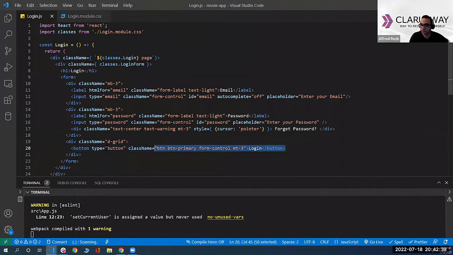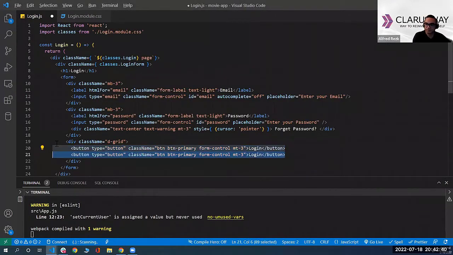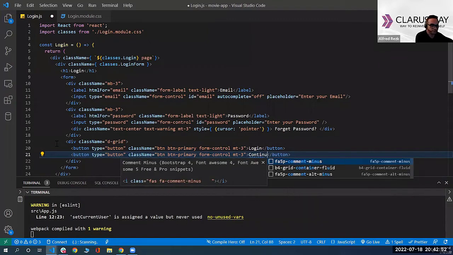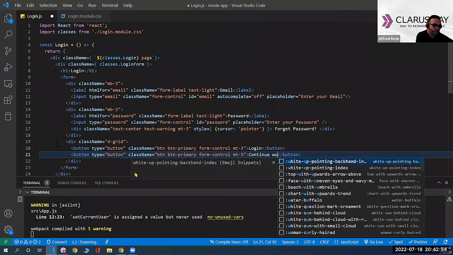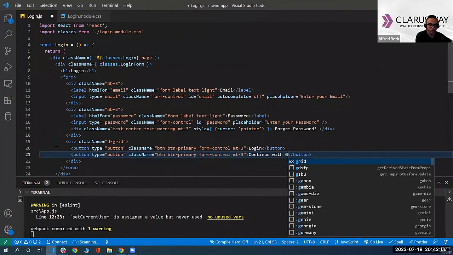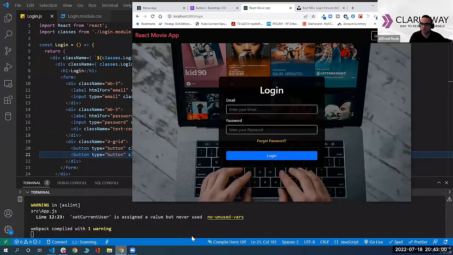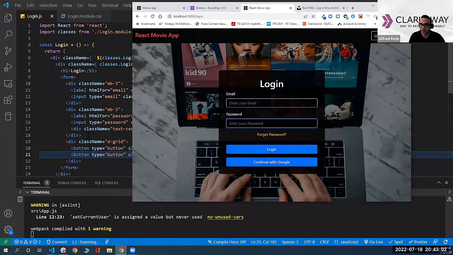I'm going to duplicate this button. And the second button here is not going to be for login. It's going to be for continue with Google. So you can log in with the Google account. Continue with Google. Perfect. I have the two buttons now.